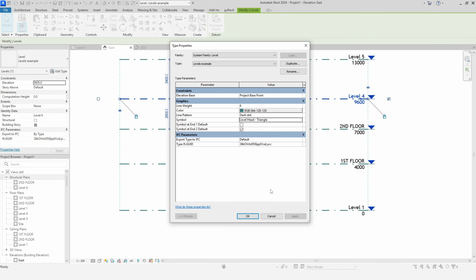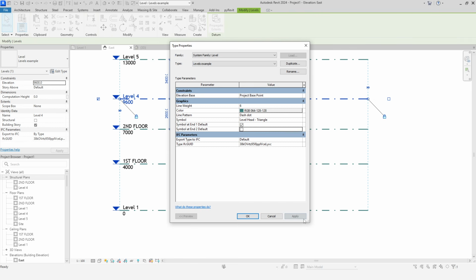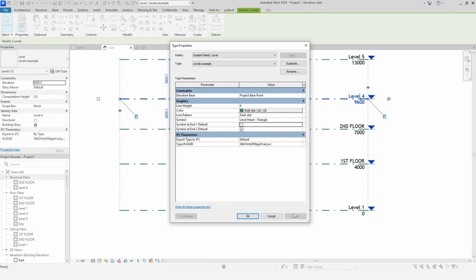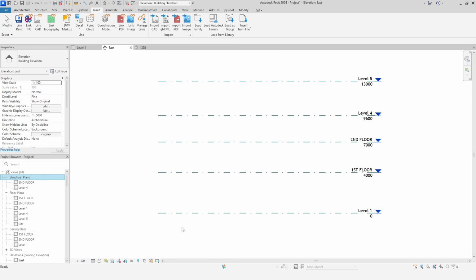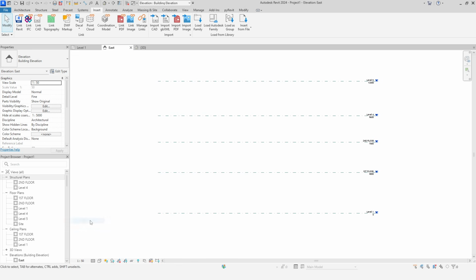The next option is whether we want to have a symbol on one end and, for example, turn it off on the other end. We will return it to how it was. We click OK. One more note, it is important to know that the symbol size automatically adjusts to the view scale, which means that the same level can look different depending on the scale.